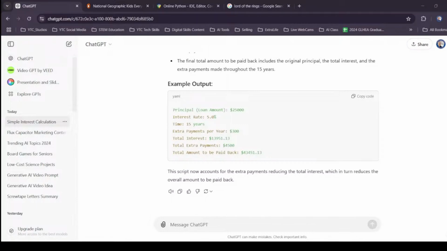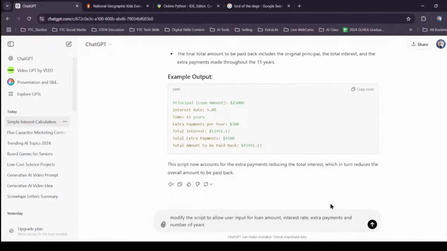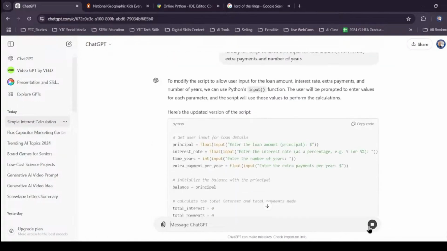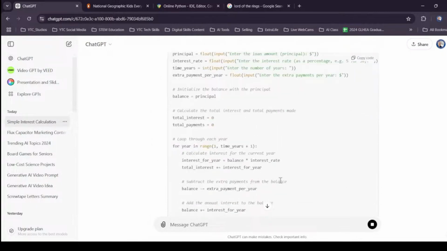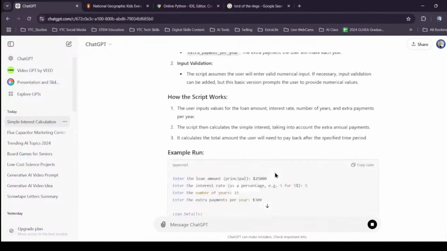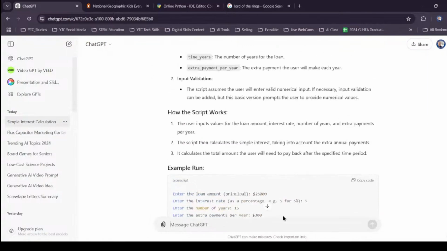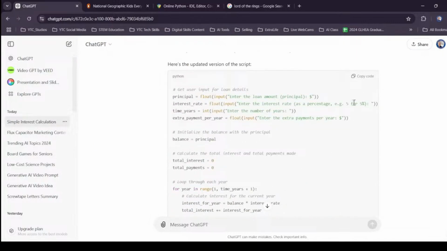All right, so now I can say, well, that's great, but I want more interaction. I want to be able to, as the user, plug numbers in, not just the static numbers that are there. So I want to modify the script to allow user input for the loan amount, interest rate, extra payments, and number of years. It's going to go back, figure all that out, and plug in the extra code that it needs. And there's the example of what that's going to look like, but I can't run it here. I have to run it from the actual compiler.